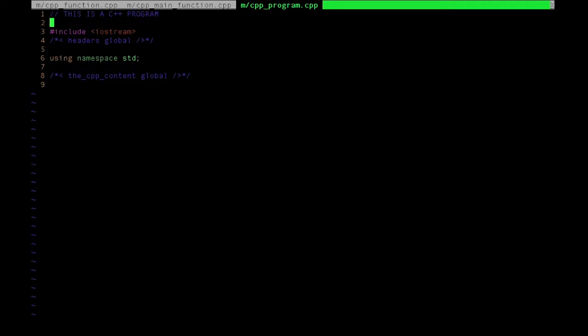A C++ program, as I just explained to you, includes a bunch of header files. You can see that this component defines a header file, IOStream, and then has a placeholder for any other header files. And then the main content of your program will land here on line 8, the CPP content. We'll get into that and how it works.